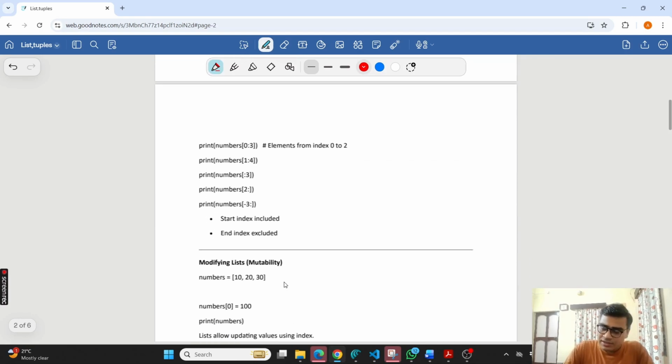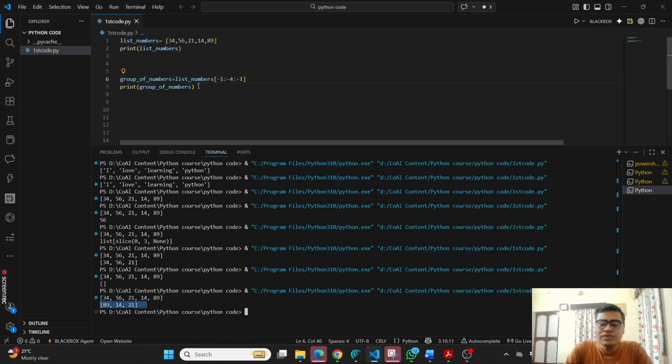This is called slicing, which we have discussed. Now there is one more thing. Suppose you just want to extract the numbers from one index till the last, so what to do? Just write 1 and colon, and then keep the end blank. It means it will start from index 1 till the last index. There is no end.